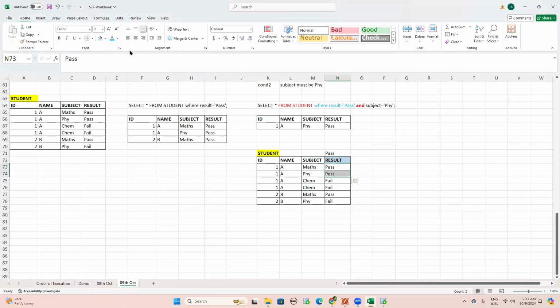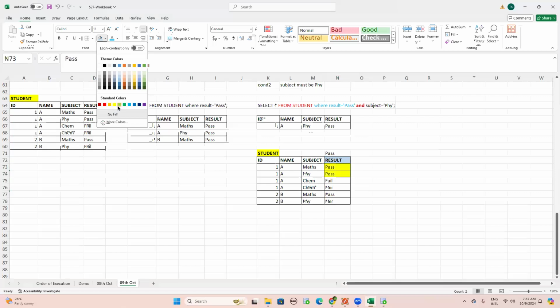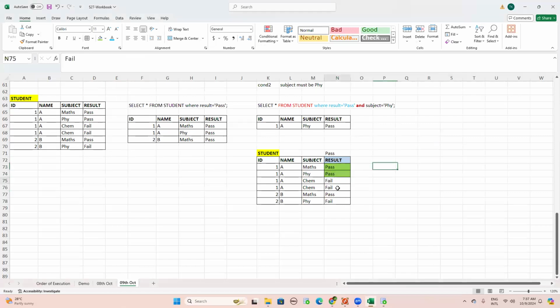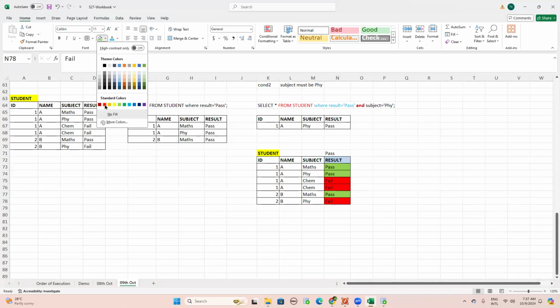So this is pass. It will be selected. These are failed, so they will be rejected. Pass, it will be selected. Fail, it will be rejected. Is this point clear? Yeah.